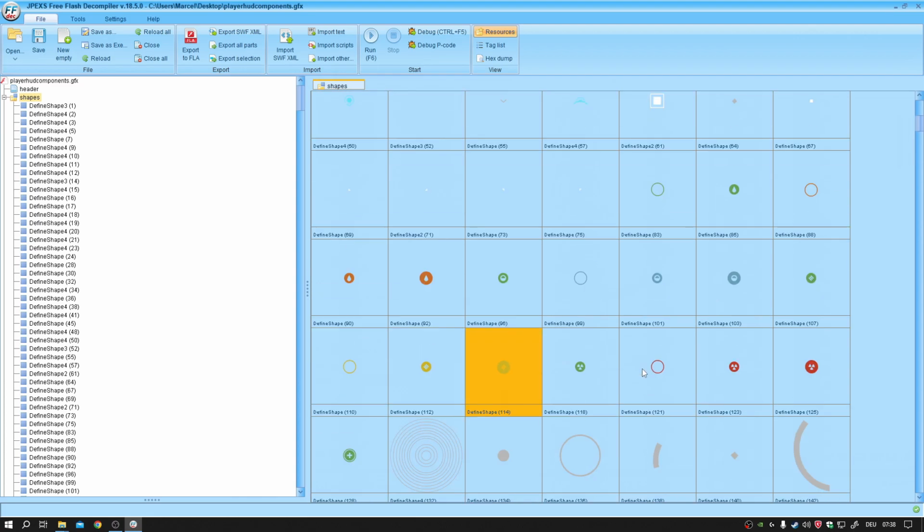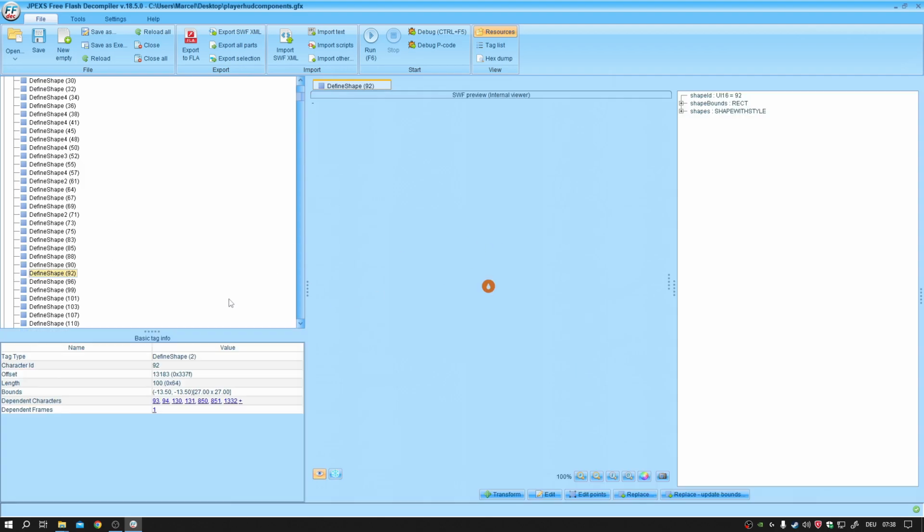And how you do that, you just go to your shape in question, which is define shape 92. So, shapes, okay? Not sprites, shapes. You can, of course, do that for the sprites, but it's more easily accessible in the shapes. And then you just open the shape with the fill styles, and there you have it. You could just copy paste, but that is way too complicated for me.